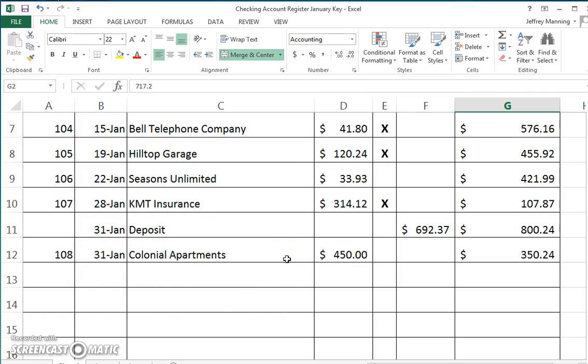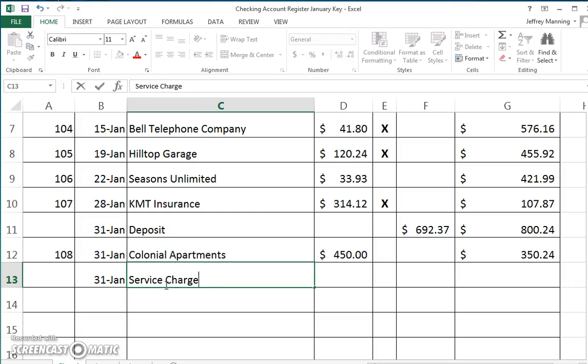This is probably something that the bank charged me, and I didn't realize that they had done that, so I didn't know that information until they sent me the account statement. So we're going to have to add that in right now, in fact. So I'm going to put January 31st. I'm going to put service charge. It was $5.